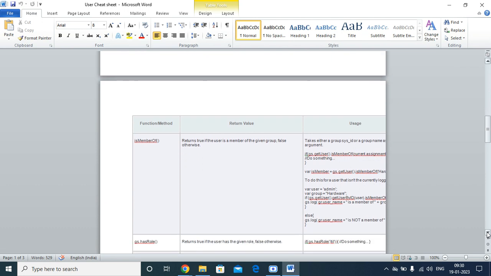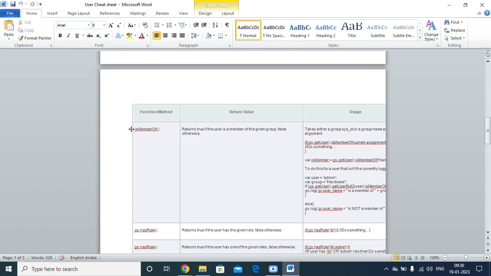Next one is member of. Is member of will check whether the current logged in user is part of that particular group. So here this is the script we have given. You can check it later. I think this file has some issue, so that's why it was showing as a very long thing.